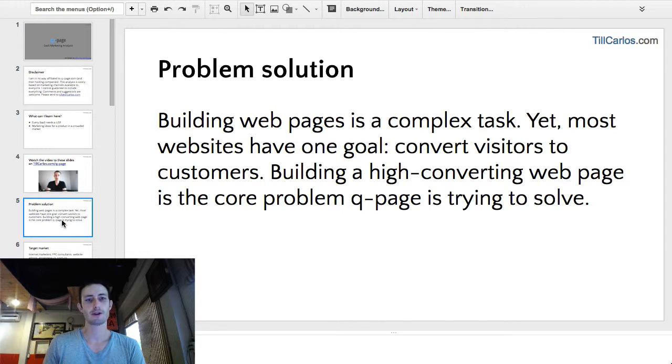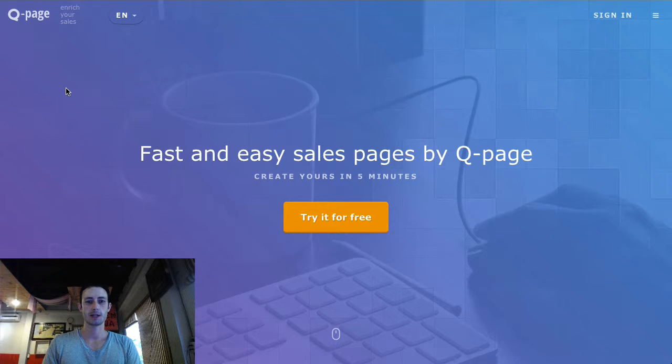Now the problem solution. Let's first have a look at what QPage actually is. QPage is a landing page generator. That means, for example, paid traffic that comes from, let's say, Google AdWords, comes to certain pages and then needs to convert. So people who put ads on Google need to have a page after that is highly converting. That means it has very intriguing content, a good call to action, so that the visitors who come to that page actually also opt in and give their email, give their credit card, whatever. And QPage does exactly that.